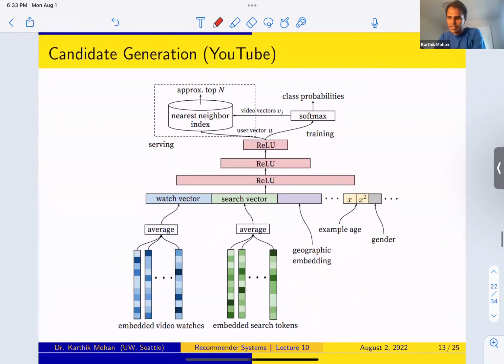So here's the architecture for candidate generation that YouTube uses. You can see it has embedded video watches. Let's say there's like 10 videos that the user has watched, get an embedding for each of the videos and then average them. So user 1 might have watched 10 videos in the past week.